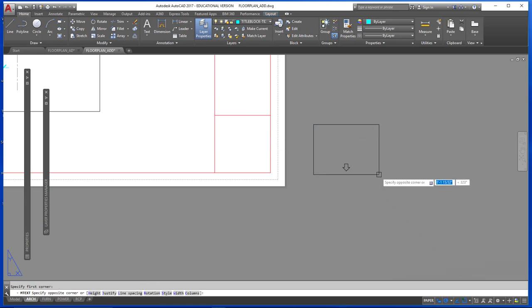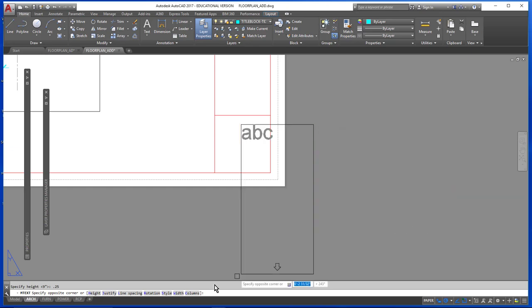So I'll click one corner of the text window, and before I click the other side, I'm going to type in H, enter for height, and type in the height of, let's see, 0.25, 1/4 inch. And then justification. You see one of the options down here is to justify. So I'm going to click on that and choose middle center.